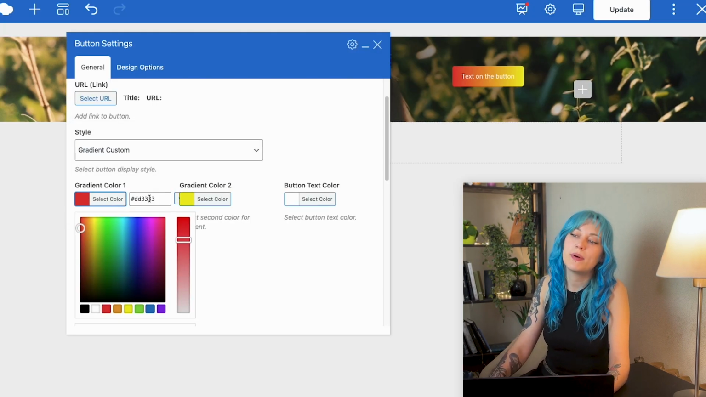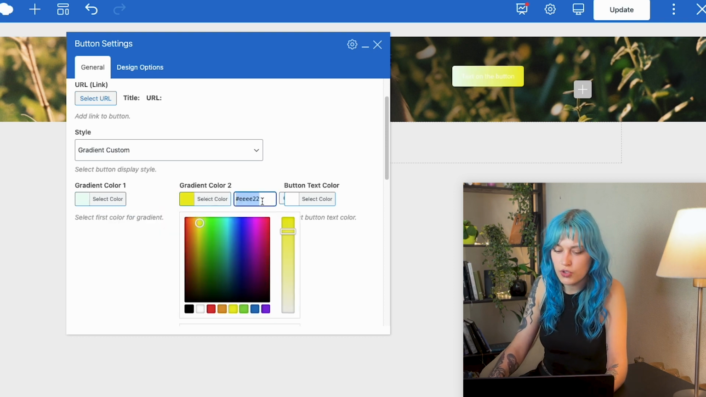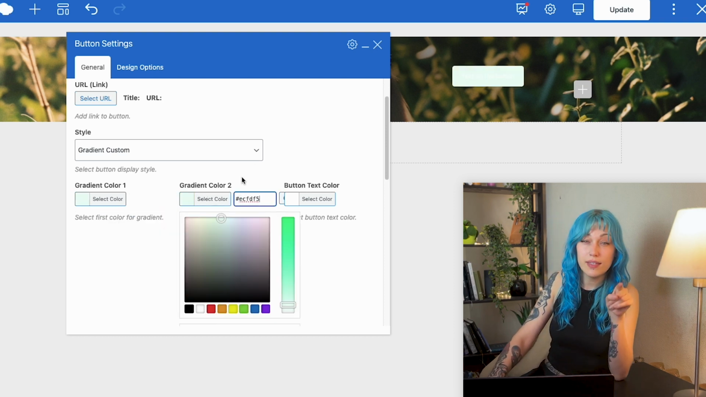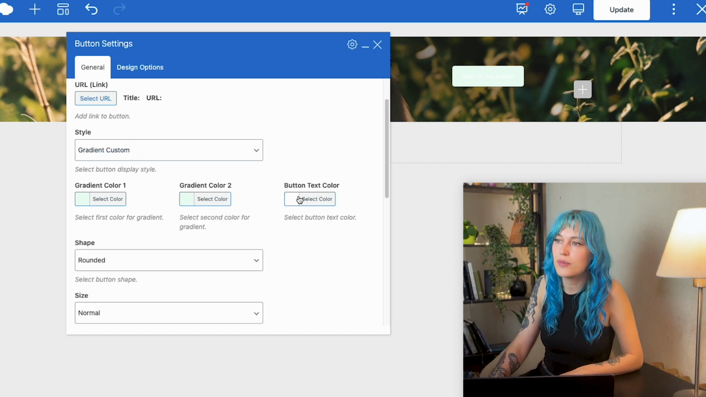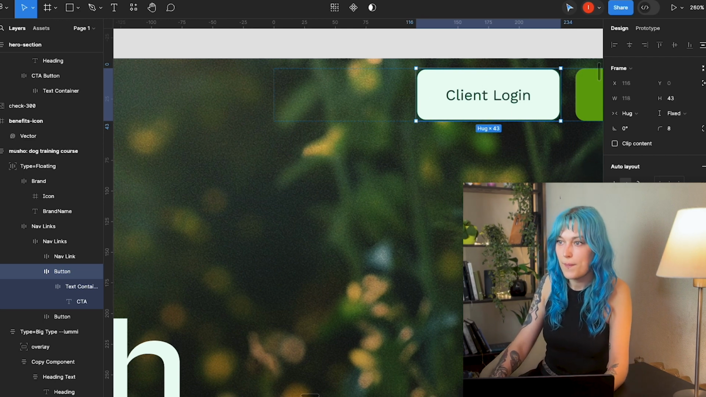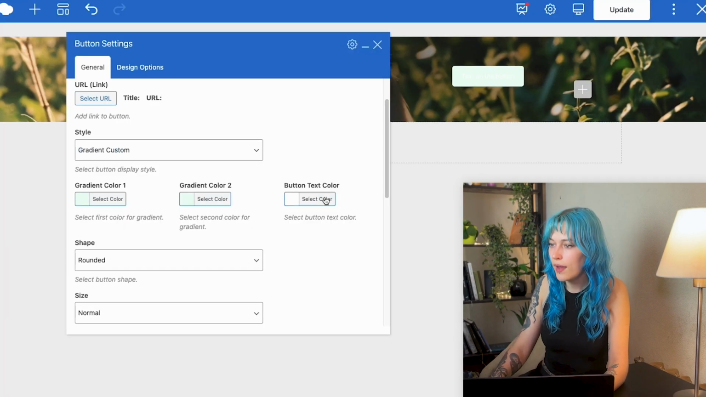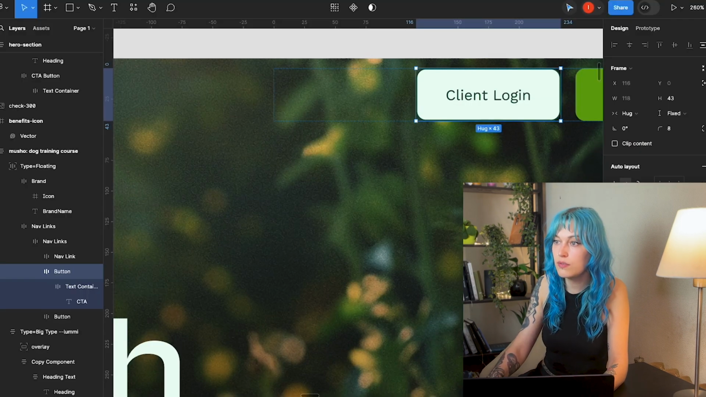By the way, if there's a button style that you can't set custom colors to, you can choose the gradient. What was the style? Gradient custom, and that will allow you to set any custom colors. That's a little trick for all you WPBakery users.